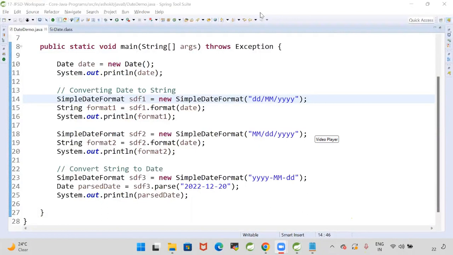Working with dates is a very common scenario in every project. Sometimes we need to convert the date from one format to another format. So doing date conversions is a very common requirement. Right guys, in order to do those conversions, we always need to write our own logic.